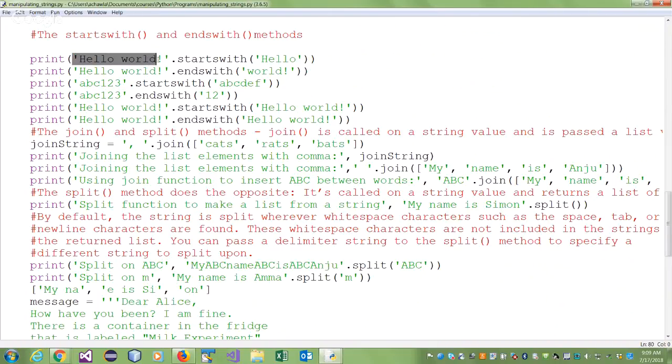Does hello world start with hello? Yes, it does. So it should give me true. So notice how I have used it. The string object. Now my string object is not a variable. It is a hard-coded string literal. They are called literals. Dot. The name of the method. And what are you checking? Does it start with hello? So string object dot the name of the method and the argument.